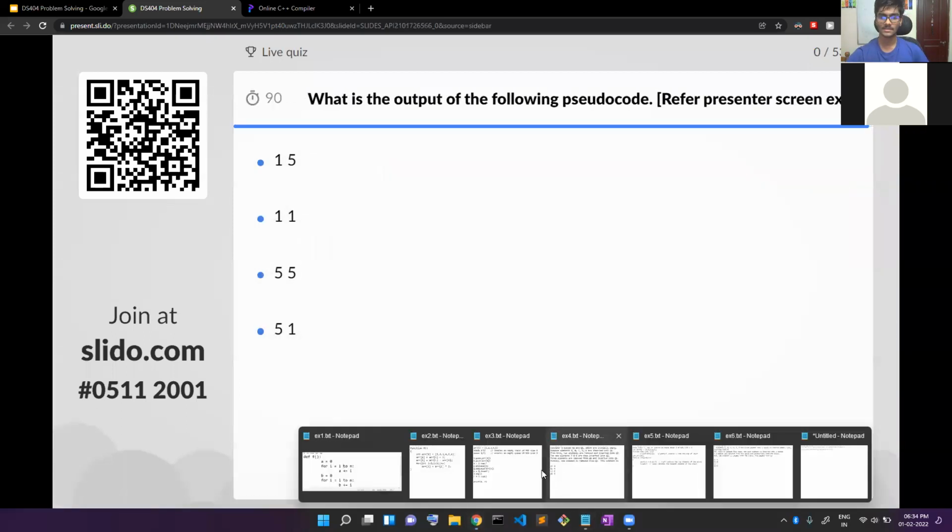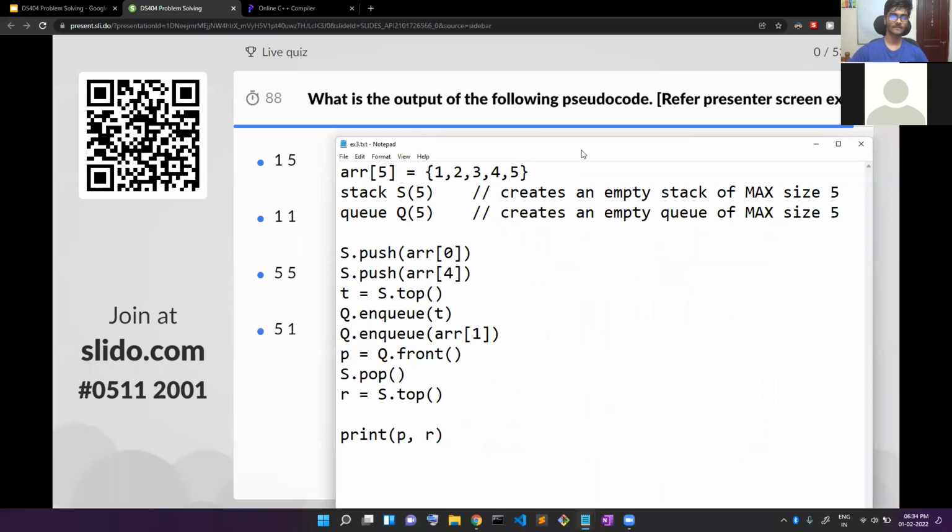Okay, next is 3. This also has 90 seconds time, so take your time and write. Work these out in a book. It will be much better than just trying to do it mentally.